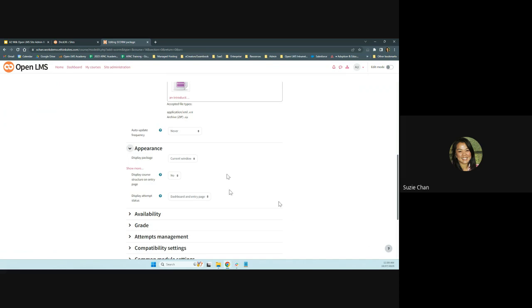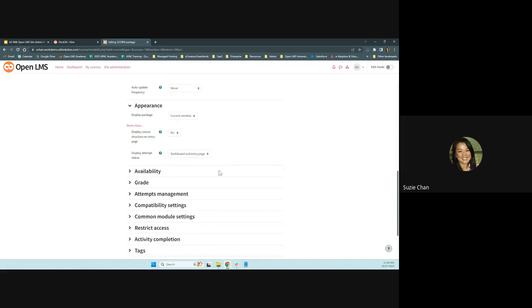So under appearance, we've got the option to display the package in the current window or pop out into a new window. We can display course structure on entry page. So this displays the content of the SCORM once you click into a course, you can have that as yes or no. You can also display the attempt status on either the dashboard and or entry page.